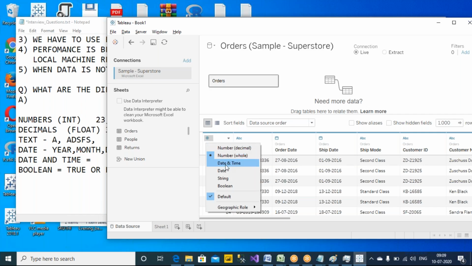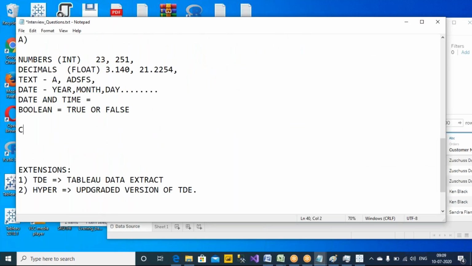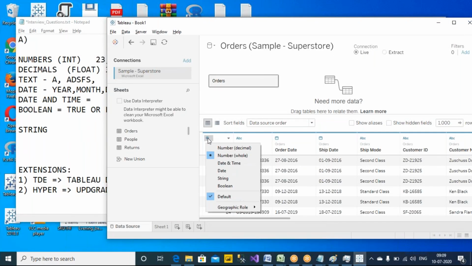And observe the other ones, date and time, date, string. String is nothing but one character or a group of characters. So everything is categorized into string. But in other programming languages or other technologies, we say one as a char and another as a string. But Tableau says everything, I'll treat it as just strings. The string is a collection of one character or a group of characters. Boolean, true or false. All right, so these are the data types available in Tableau.